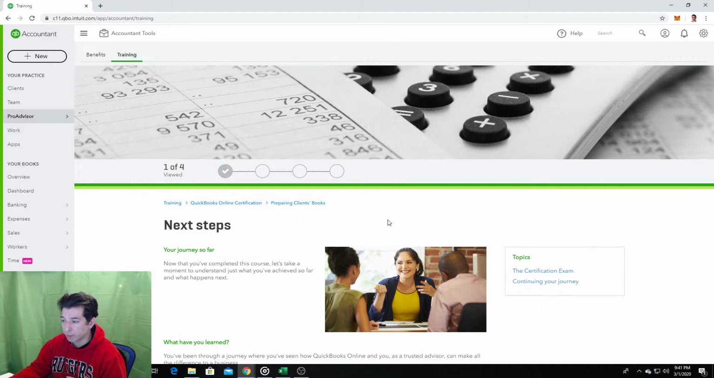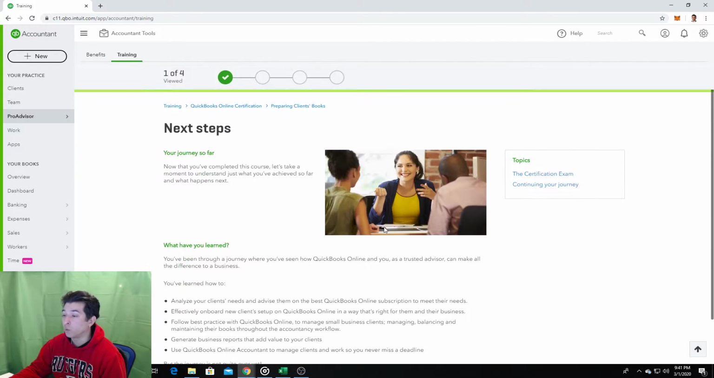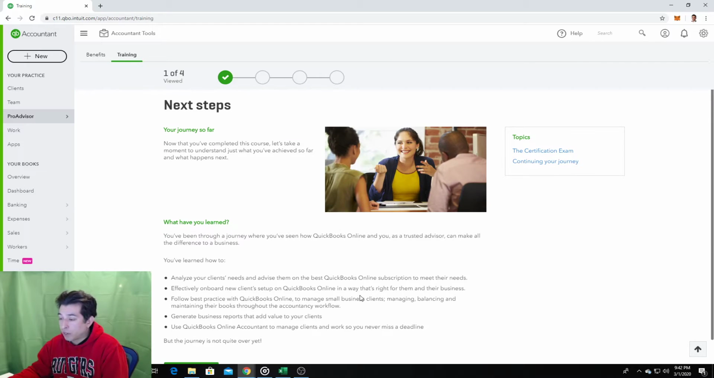So next steps, your journey so far. Now that you've completed this course, let's take a moment to understand just what you've achieved so far and what happens next. What have you learned? You've been through a journey where you see how QuickBooks Online and you as a trusted advisor can make all the difference to a business. You've learned how to analyze your clients' needs and advise them on the best QuickBooks Online subscriptions to meet their needs, effectively onboard new client setups on QuickBooks Online in a way that it's right for them and their business.